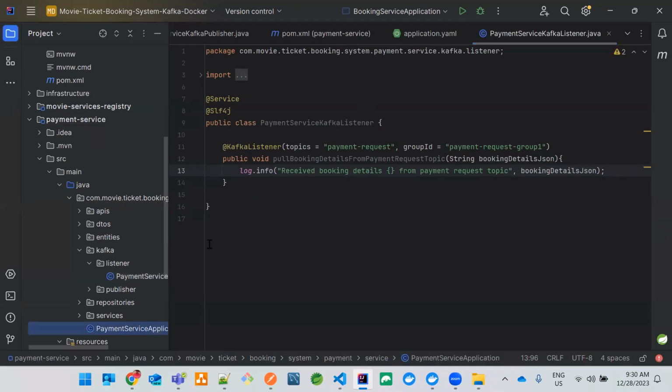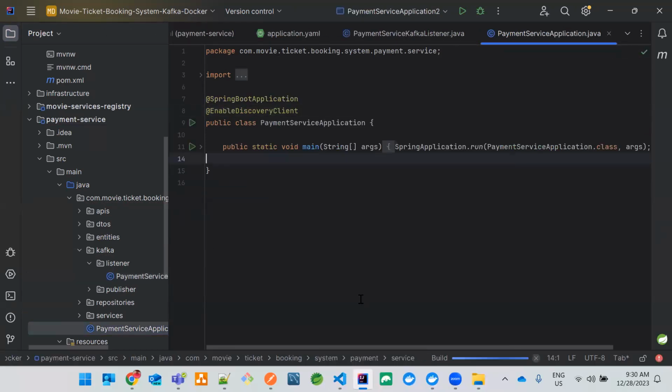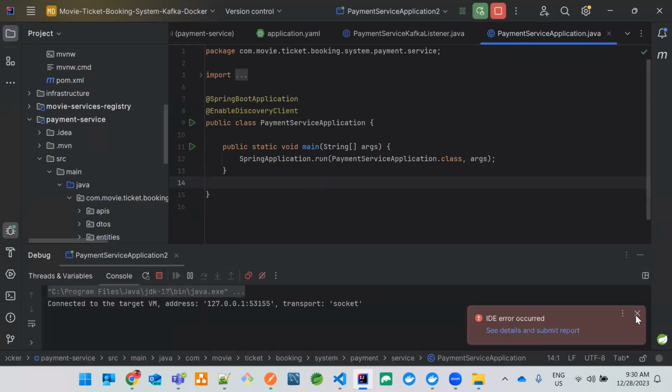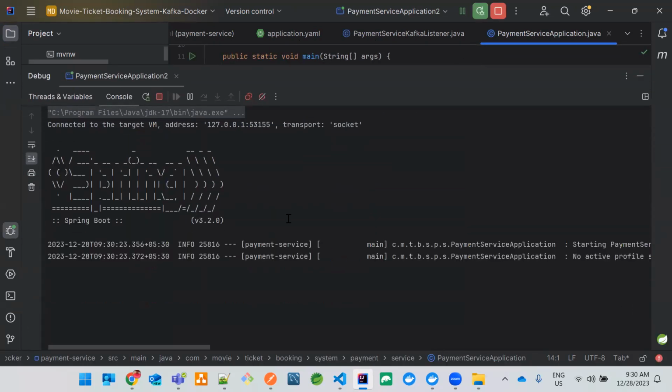So let's see how this is actually going to work. Let me start the payment service application first. Sorry. Let me debug it, and let's see what happens. So first we need to register this subscriber to the payment request topic. It will give you that subscription details also. I'll show that to you right now. Okay.